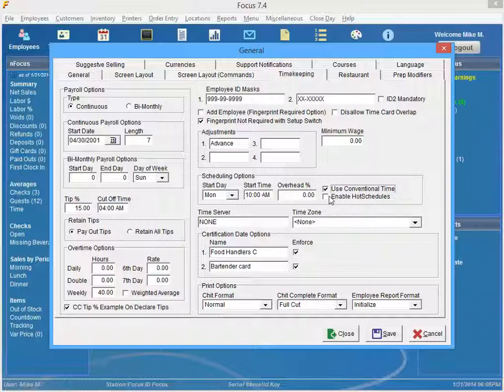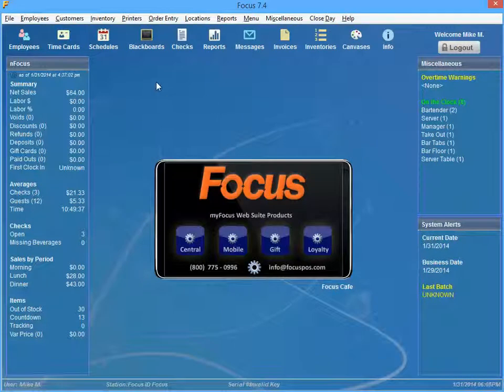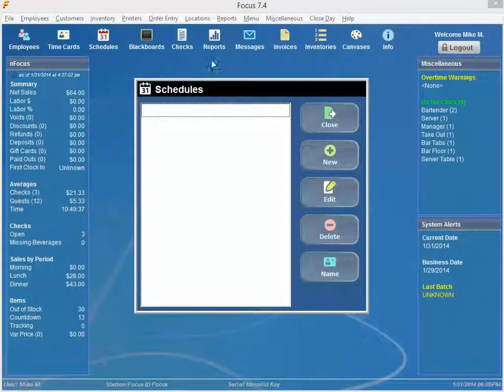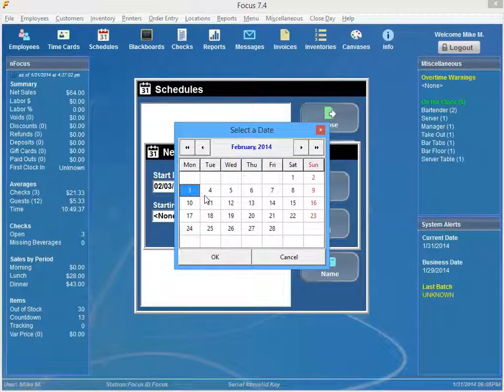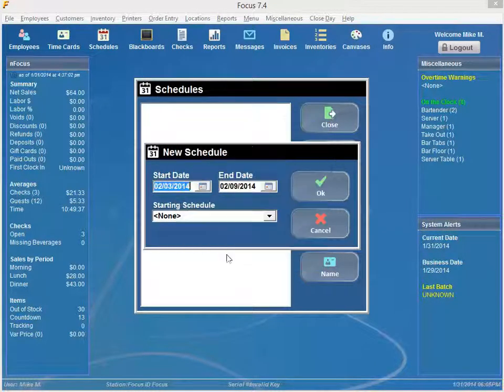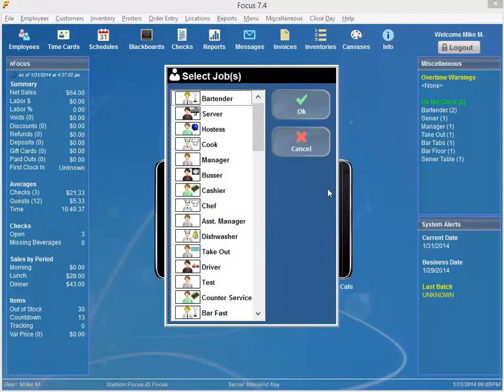Once you have those options set up, it's pretty easy to go ahead and make your schedule. If you just go directly into the scheduling shortcut here, I'm just going to go ahead and hit new. I'm going to have a start date, and it's going to be for Monday to Sunday, and I'm just going to hit OK. Now I can either select a job or I can go directly into the schedule.